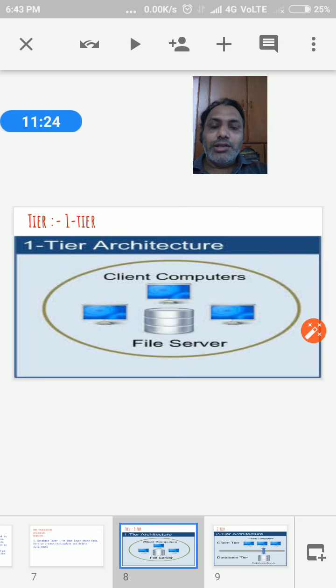That one tier architecture we also call a client tier. The client tier contains three layers: the presentation layer, then the application layer, and then the database layer. It means three layers in one component. The first layer is the application layer, the second layer is the presentation layer, and the third layer is your database layer, all three layers in one component.